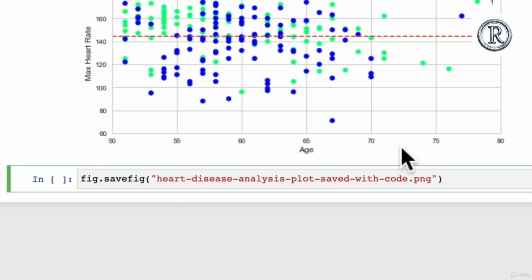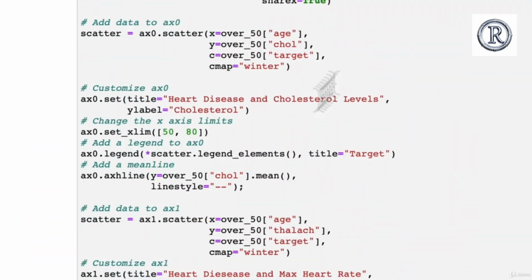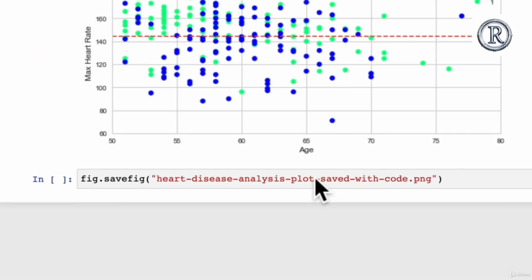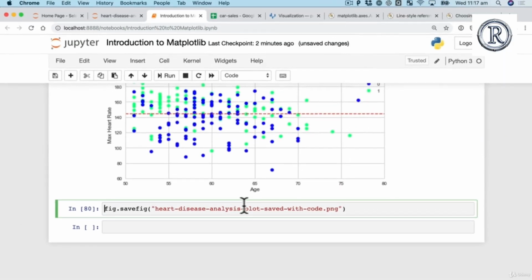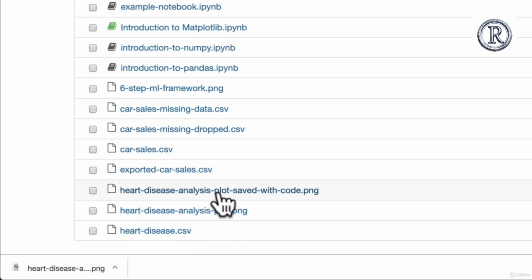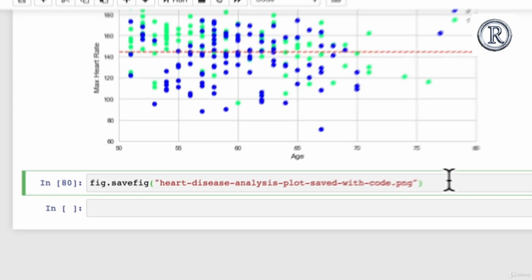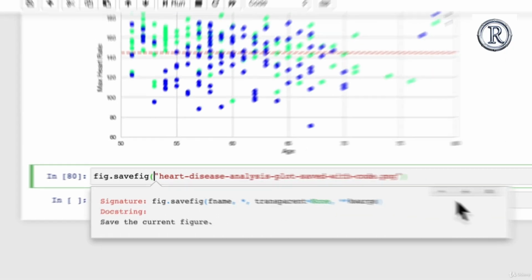So potentially in the future, if you were creating a lot of these style plots, instead of retyping it out all the time, you may put something like this into a Python function, and that way you could put this line of code at the end of it to export your figure after the function's been called. So let's see what happens if we call this fig.savefig. It's not really going to output anything, but if we go back to here, we've got heart disease analysis plot saved with code.png. Beautiful. And that is the default style. If you export it with savefig, I believe PNG is the default. So yeah, save the current figure.